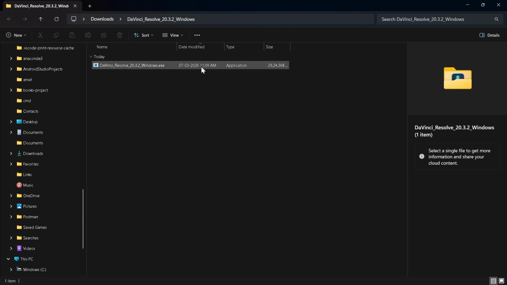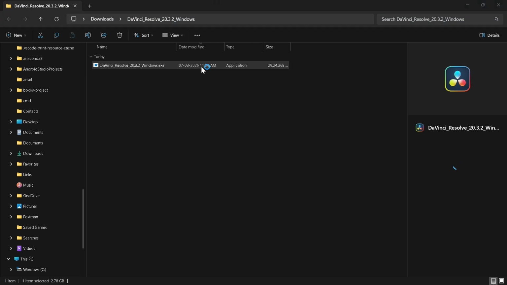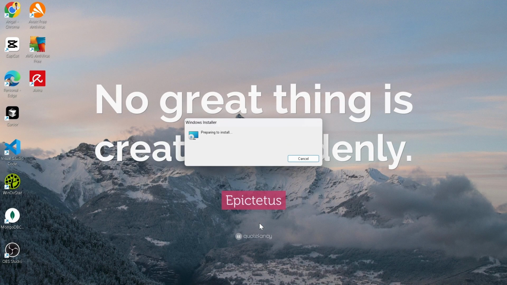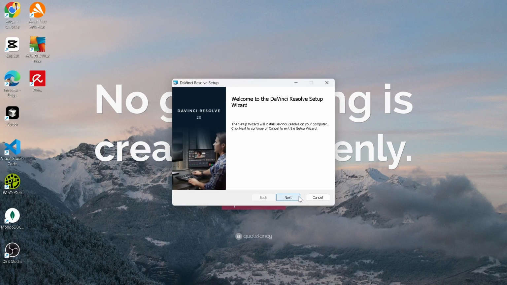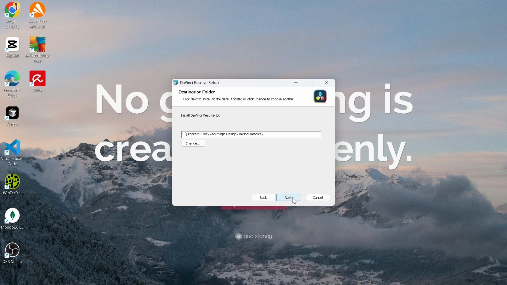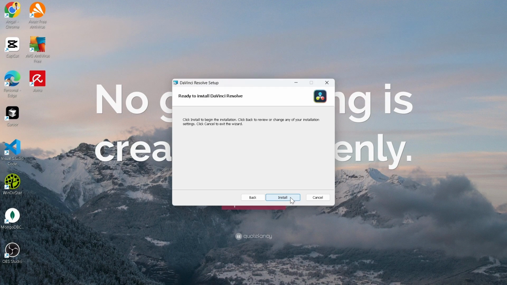Now by double clicking on it, we can install this exe file on our computer. So let me install. So now click on next. Now tick mark this and click on next. Then again click on next. Then click on install.